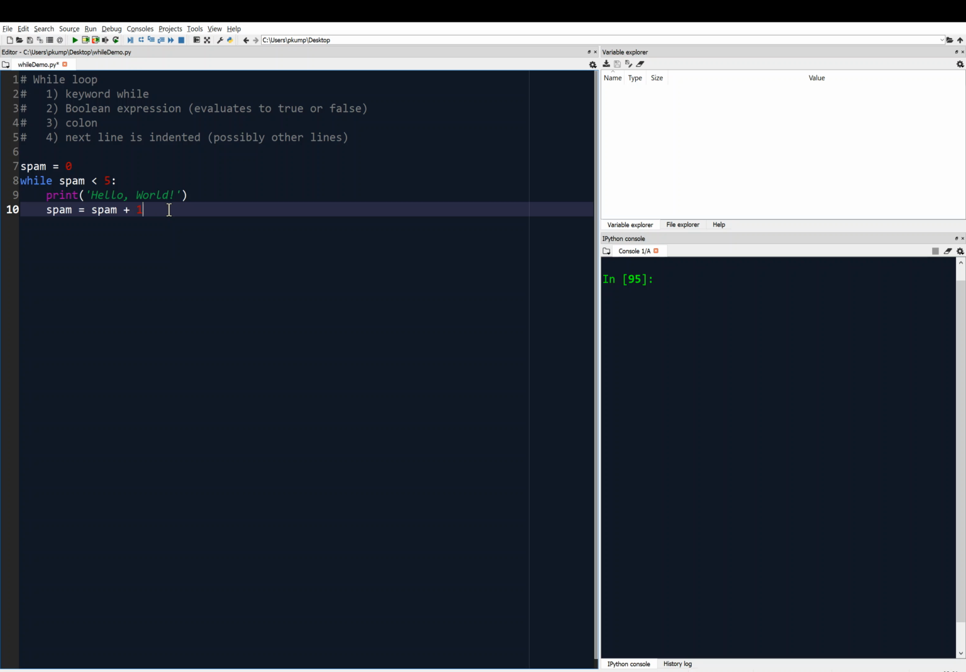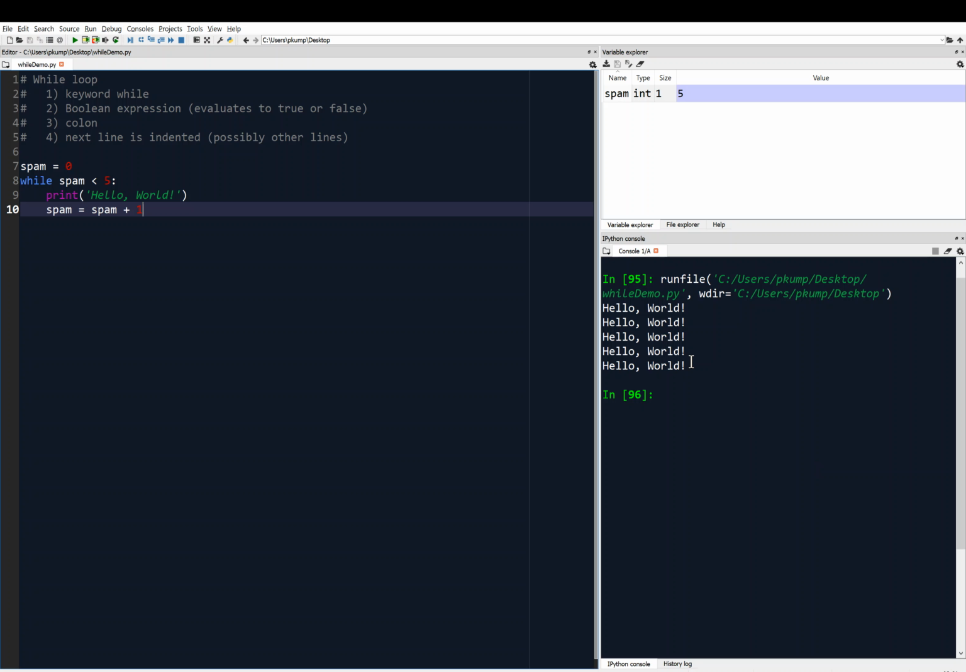So there is my code. I'm going to save it, Control S, and then run it. Let's take a look at what happens here. We'll see in the console that hello world prints 5 times. So indeed, that one line seemed to be executed 5 times. That's the looping part. You'll also notice that spam is equal to 5 when it gets done.